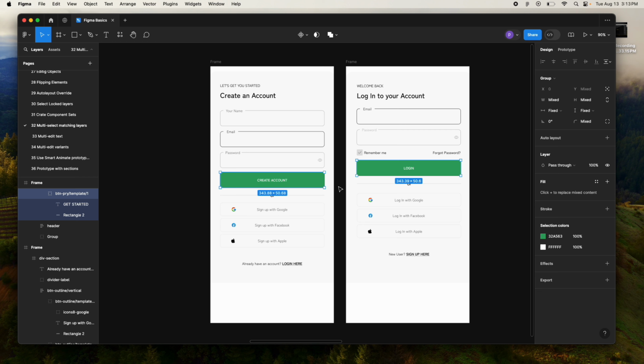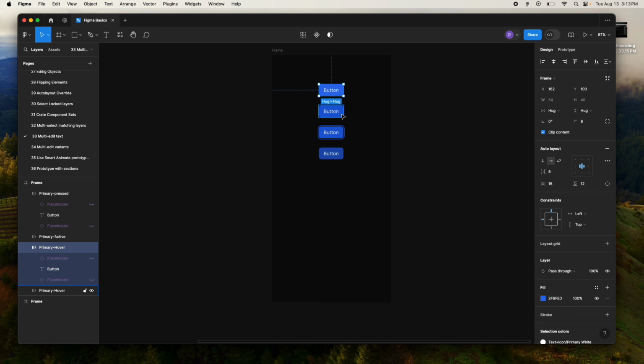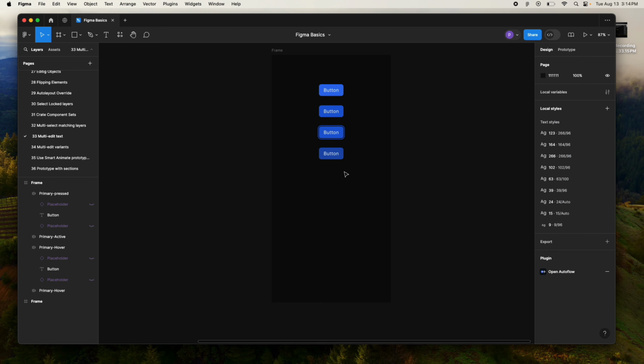See how you can save time with multi-edit text. So here I have all four buttons with the same labels. But what if I want to change this button label to save? Actually, we need to go to every button, every label, select the label and change. But using the multi-edit text option, we can change all labels at a time. Let's see how it works.